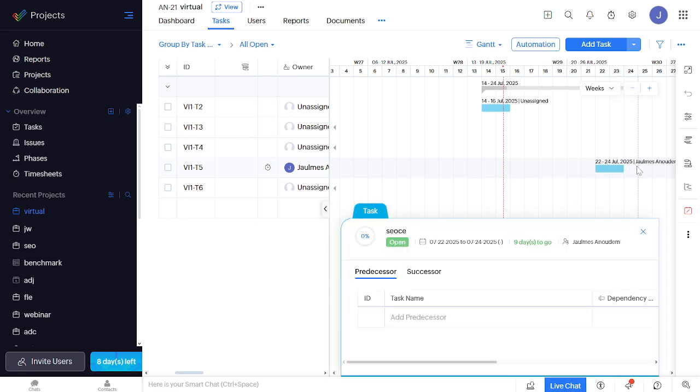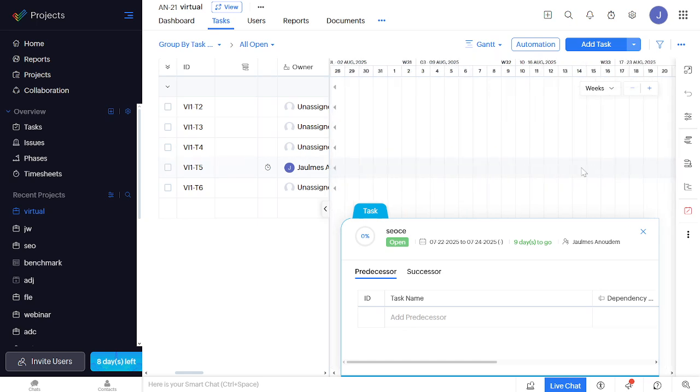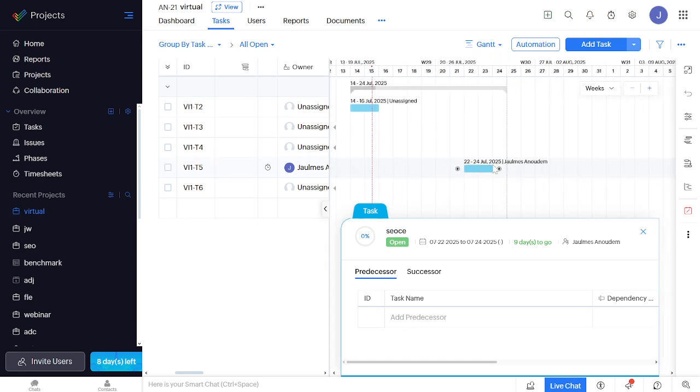Let me explain why this matters. It helps to visually estimate the time needed for each task, keeping your project on track. Once you're satisfied with your timeline, don't forget to save it. The Save button is located on the top right corner. This is a critical step to ensure all your hard work doesn't go to waste.